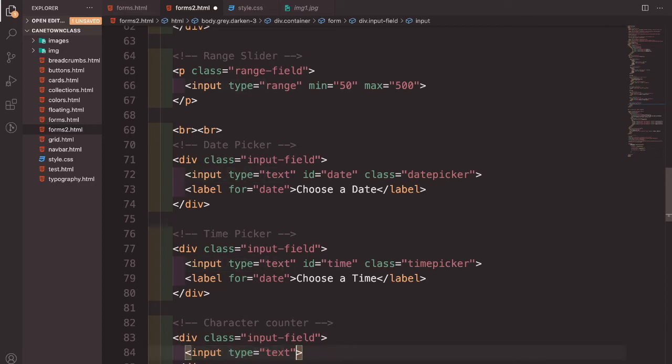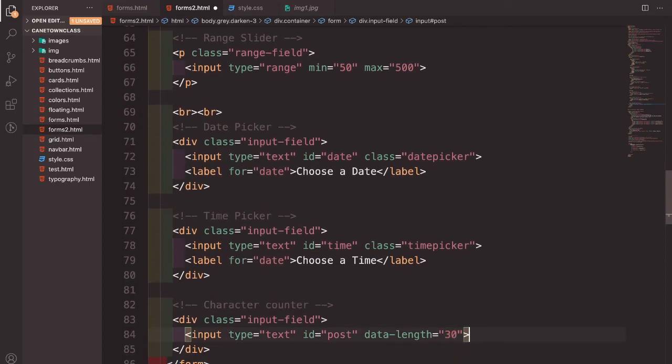So this one, input type text. Lagyan natin siya ng ID of post. Alright, then right after the post, we can go with a data-length. It's an attribute na kung gaano karami yung letter or words na gusto mo kasi character counter. So kina-count niya yung character mo. So, parang sinabi mo na, okay, data-length 30 lang dapat. Okay, gusto ko 30 lang.